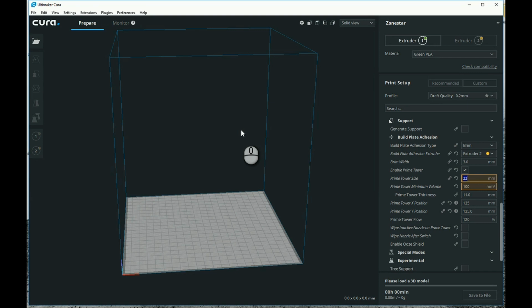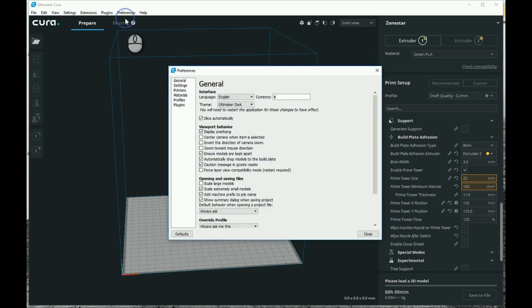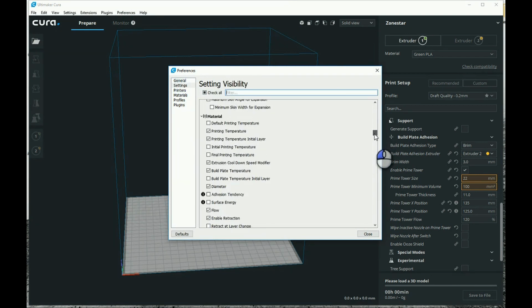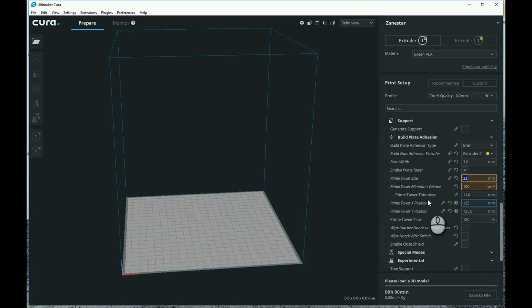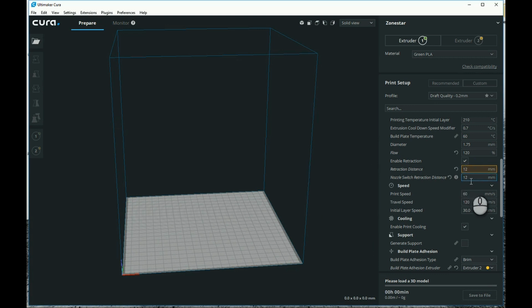Let's open Cura. The first thing we have to do is to turn on dual extrusion settings. You can do that in preferences. Just search for dual extrusion settings, here it is, and turn on everything. Then we have to set up everything. Here are the settings that we have to change. The first thing is prime tower size, set it to 22 mm and prime tower minimum volume to 100. You should also change retraction distance and nozzle switch retraction distance both to 12 mm.